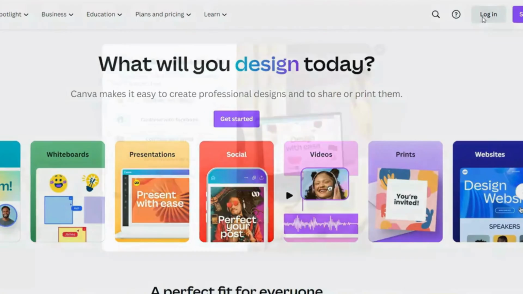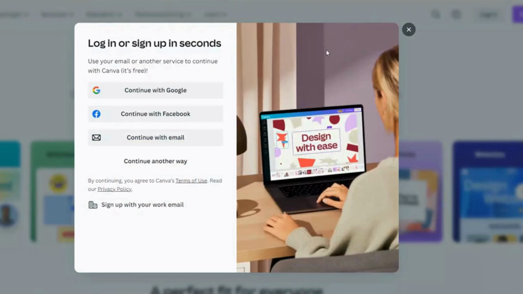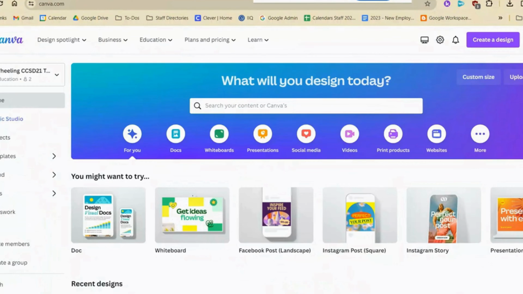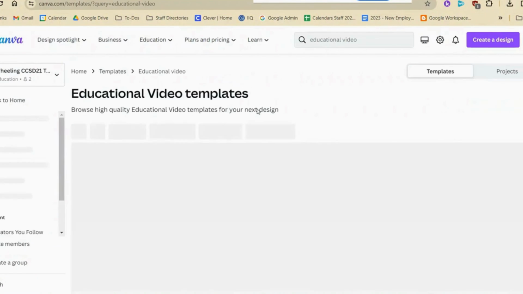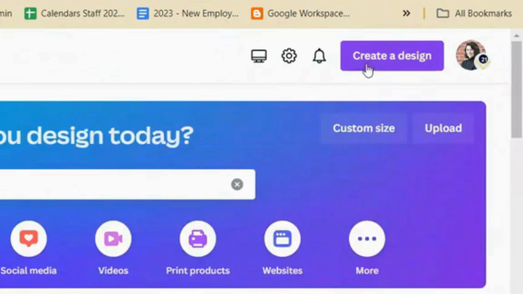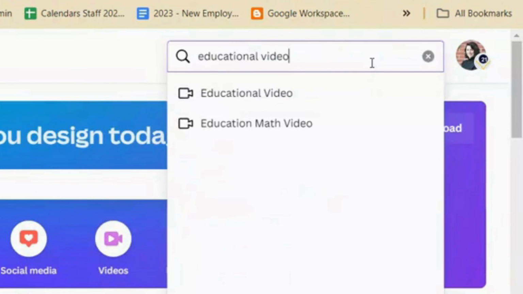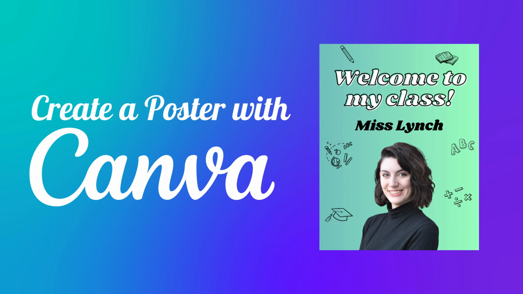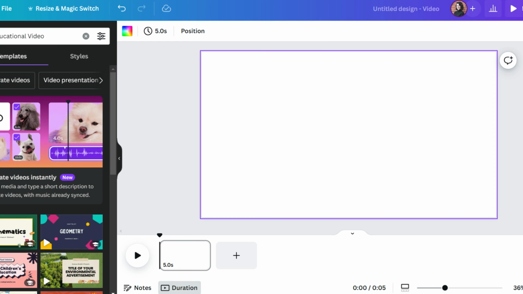To start, I'll sign in to my Canva for Education account by using my CCSD21 Google email. From the home page, I can either type keywords to search for a template, or I can use the Create a Design to start one from scratch. If you haven't already, I'd highly recommend watching our Canva poster tutorial to learn even more ways to start a project. The link is in the description box.